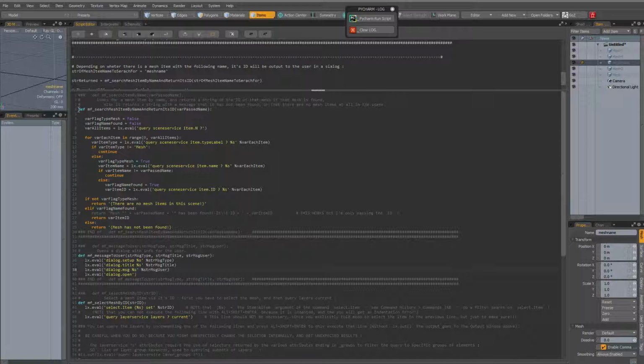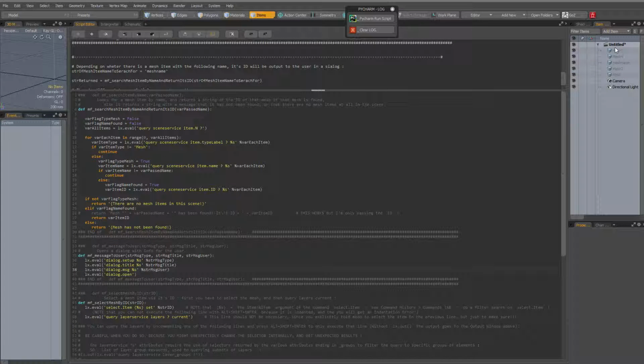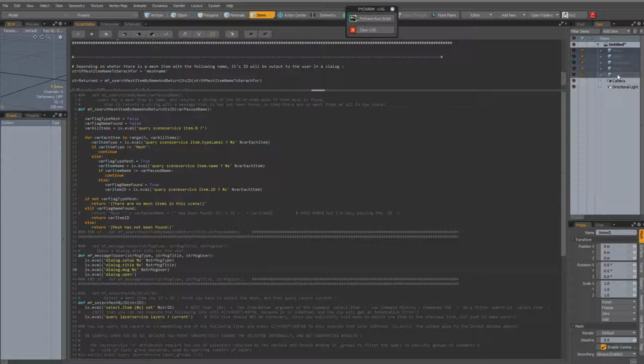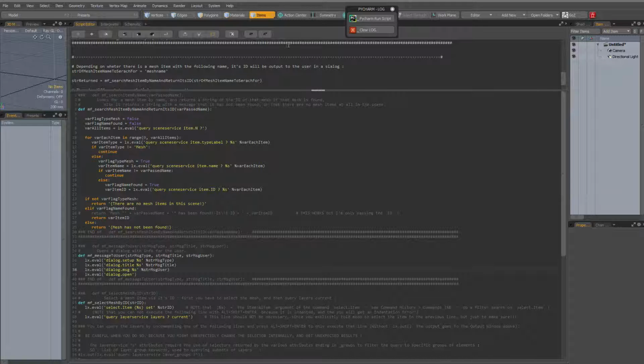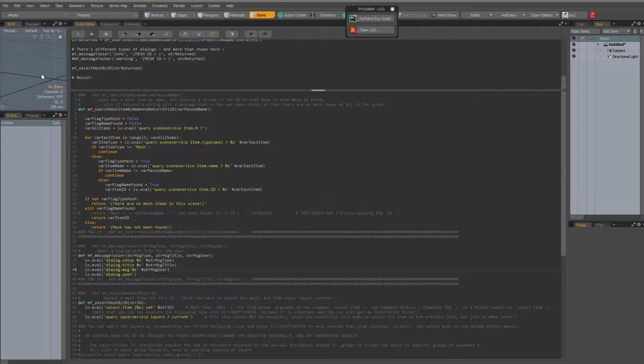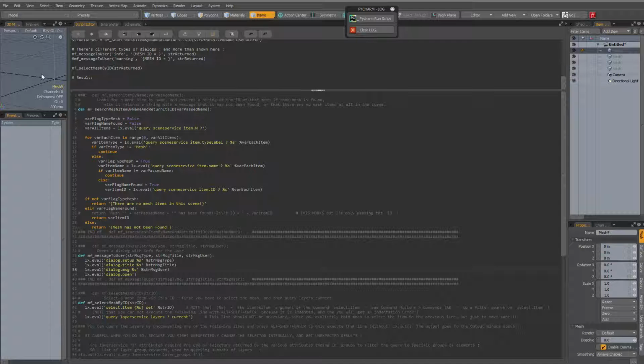So I'm searching for an item named mesh name in my item list of mesh items, or if I don't have any. Let me quickly demonstrate. I'm going to delete all mesh items and run the code. Then I get a pop-up: there are no mesh items in this scene. Press OK. When I add some mesh items and run the code now, I get a pop-up: mesh has not been found.